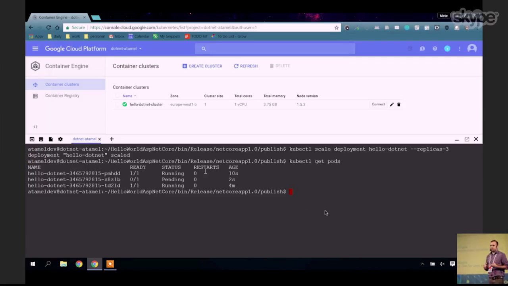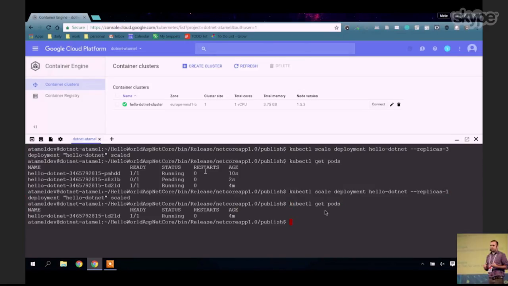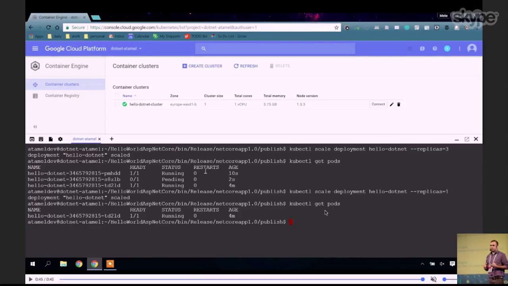So now I have 3 pods. 1 is pending because it's trying to find a place to schedule it, but I only have 1 node, so it cannot schedule it. If I want to scale down, I'll say replicas 1, and now we scale down right away. So scaling up and down becomes really easy with Kubernetes.